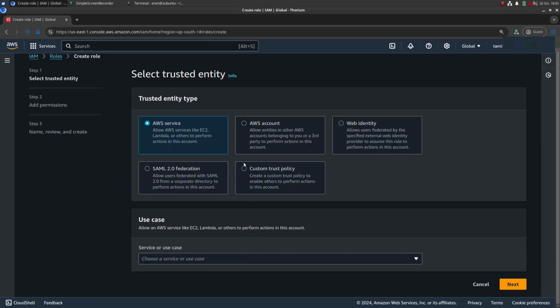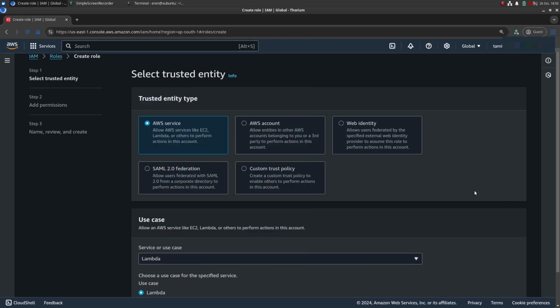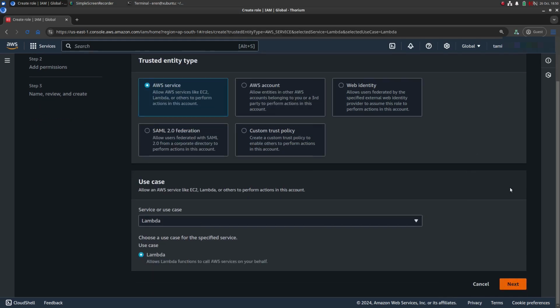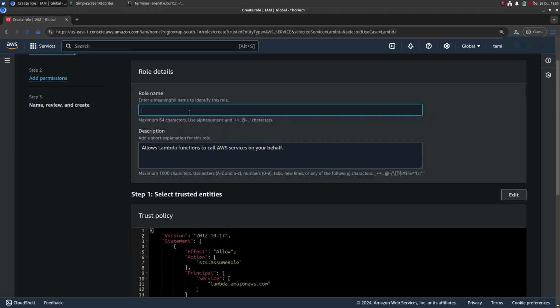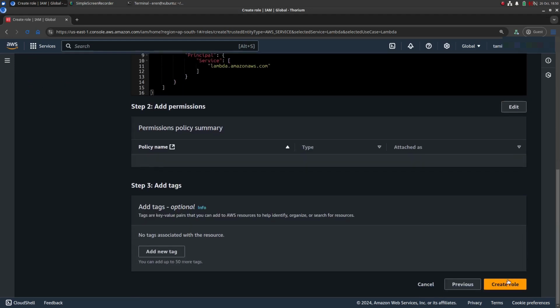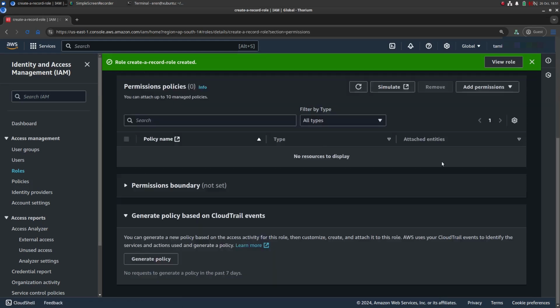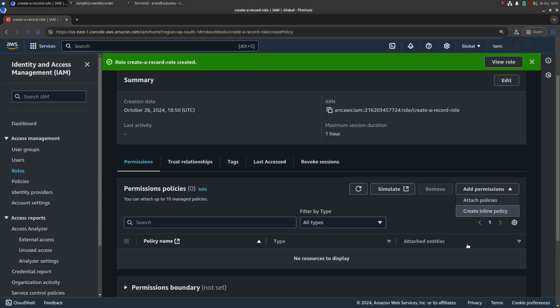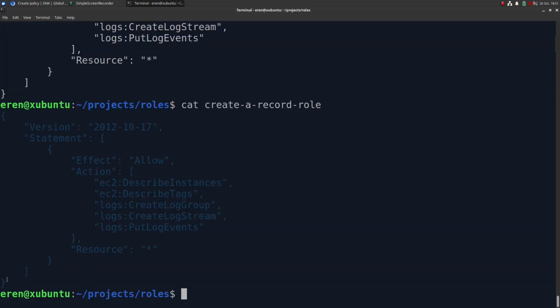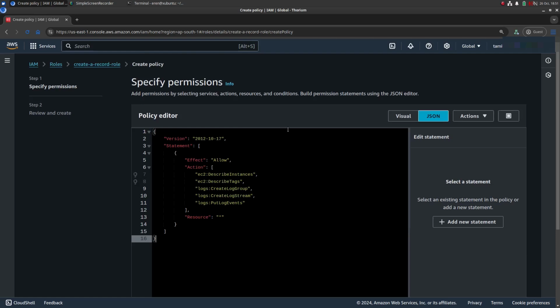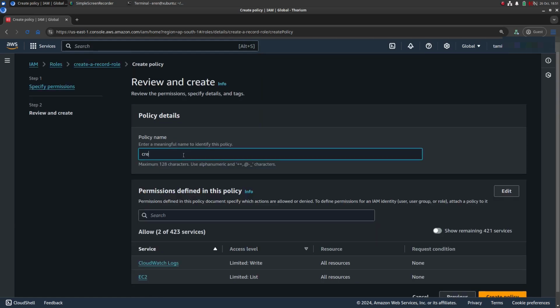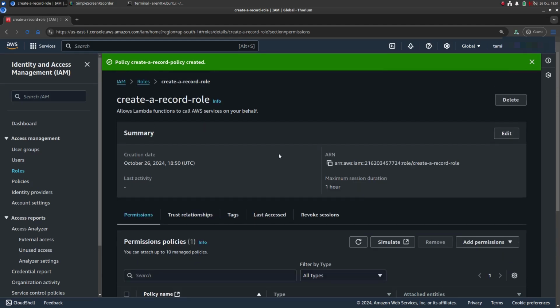Click on create role. Use case lambda. Add the permissions later. Give the role name as create a record. Click on create role. Search for the role that we created. Click on add permissions. Create inline policy. Click on JSON. Clear all the JSON. Copy the policy from the blog. Paste it here. Click next. Give the policy name the same as the role name, create a record policy. So we have created the roles that are required for the lambda function to access the services.